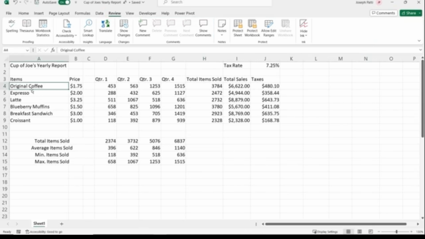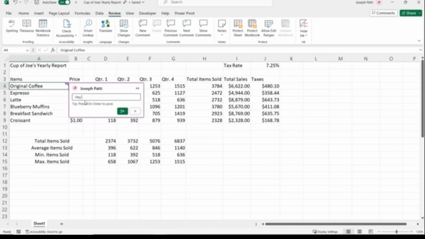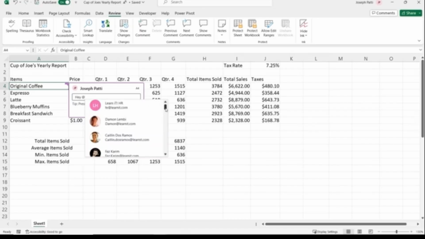You can find comments in the Review tab under the Comments command group, or you can go to the top right-hand corner and you'll see Comments there. They both do the same thing. All you have to do is click into a cell where you want to leave a comment. Maybe I want to talk about original coffee and say maybe we should up the price. I'll click on New Comment and it will open up this little dialog box.